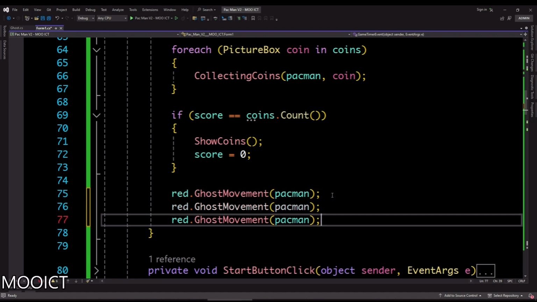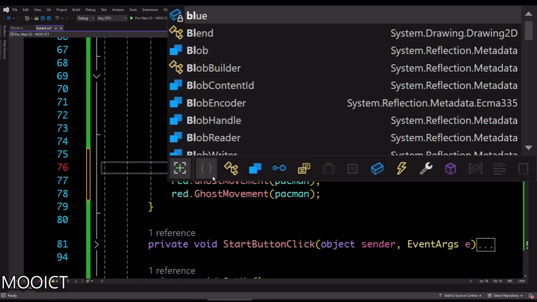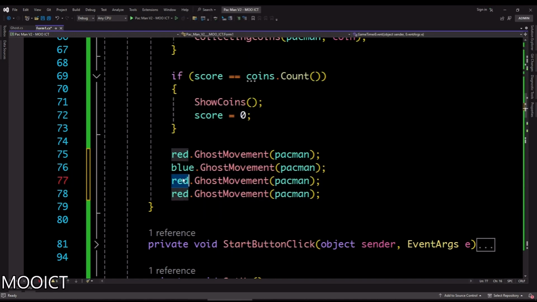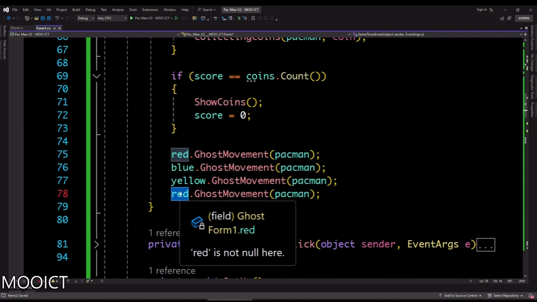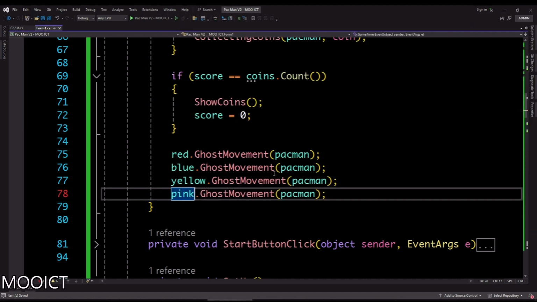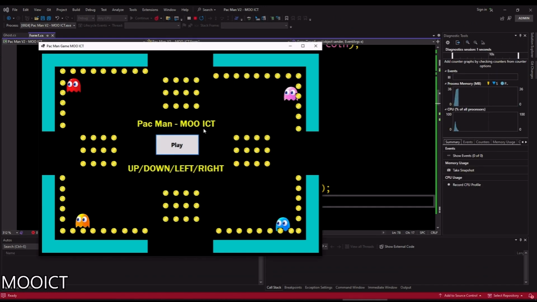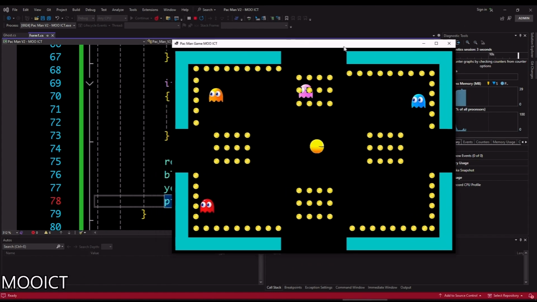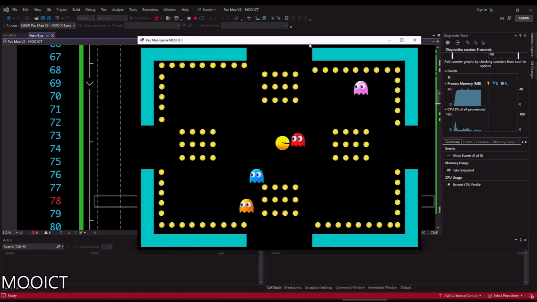So now let's go ahead and do the bits for the other ones. I'm just going to duplicate this line from before, and this one's going to be blue, yellow, and then pink. Okay, so we've got all 4 of them there. Then let's see what it looks like. I've got all four of them moving.